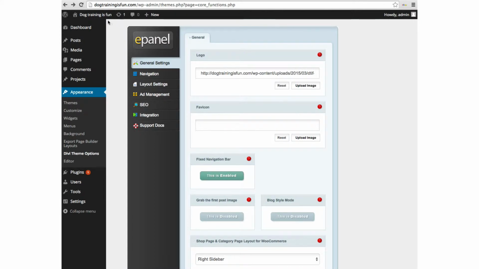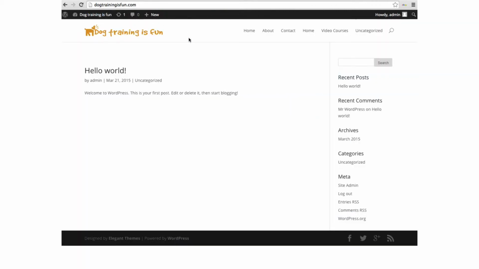Let's go through now and have a look at how that looks. We'll go up the top here, go to Visit Site, and there we go. We now have a logo up there, Dog Training is Fun. Now I'm going to change a couple of things just to get that logo a bit more where I want it, in the center of the page.